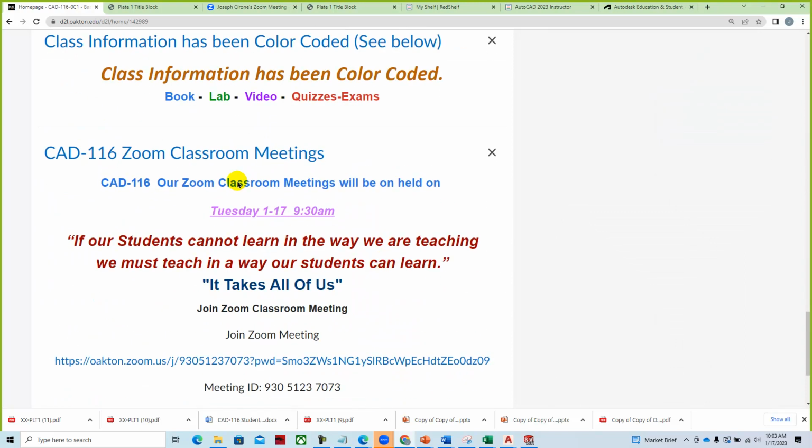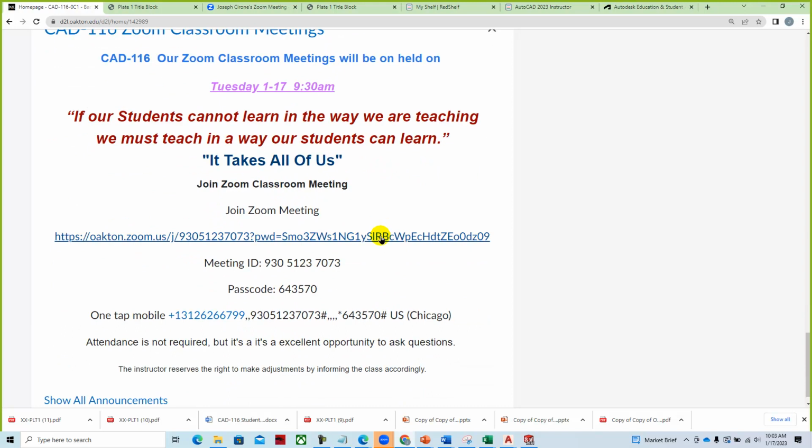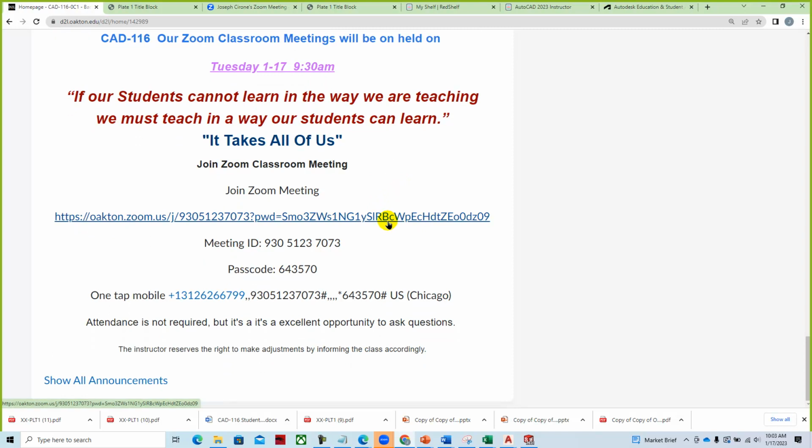Alrighty, the course has been color-coded. If you look at the outline of topics, blue is book readings, green means it's a drawing assignment, purple will be a video, and red will be quizzes and exams. We'll use the same link, and we'll be online again next week at 9:30 to go through next week's assignment.